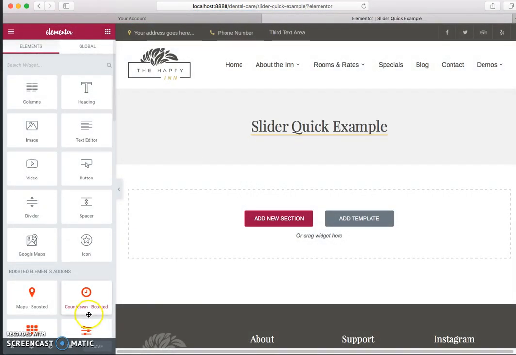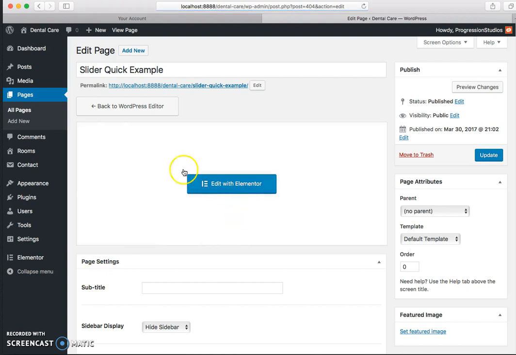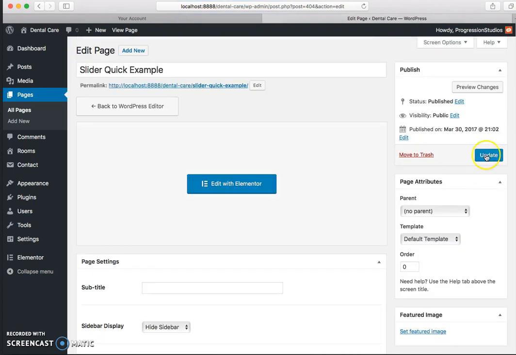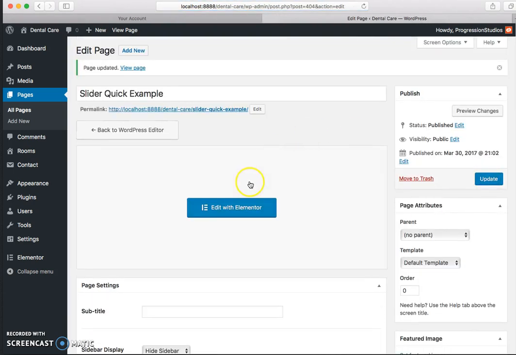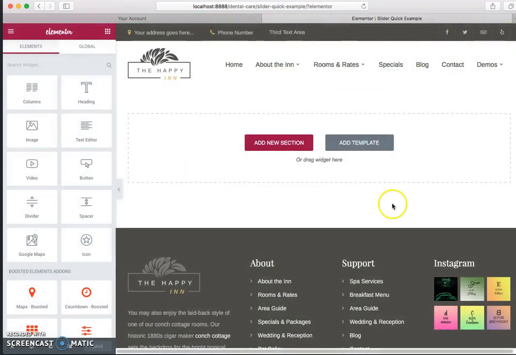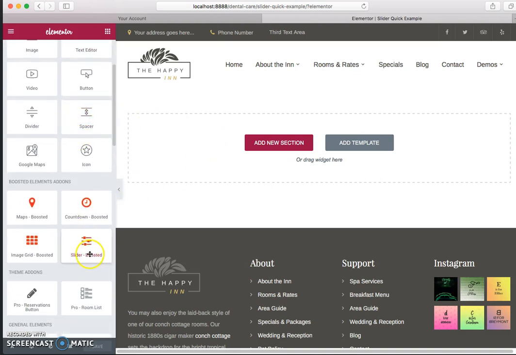And I actually skipped the first step, which is to hide the page title. So let's go back to our dashboard, and if you find your Slider Quick Example page, scroll down and click Disable Page Title and Update. Now if we edit with Elementor, you can see we have no page title, and that's just for this home page example.